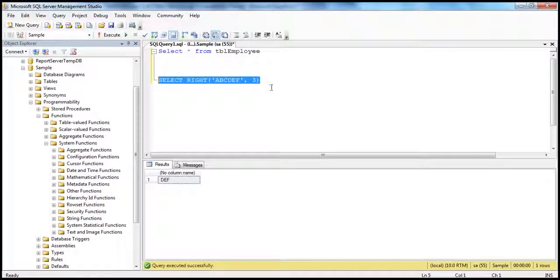Let's say I have an email address, something like Sarah@aaa.com, where aaa.com is the domain. Now let's say within this email I want to find the index of this @ symbol. How do I do that? I can make use of the CHARINDEX function.